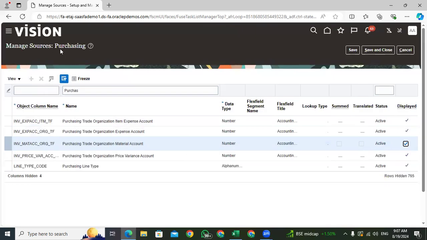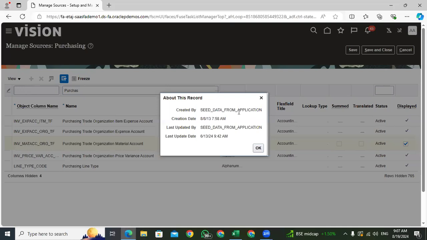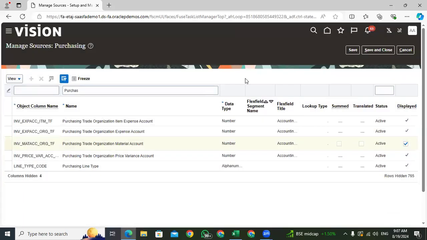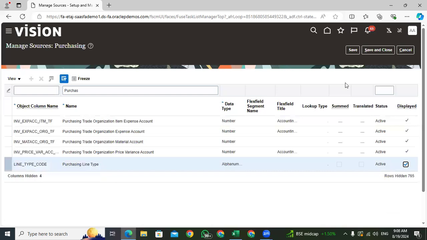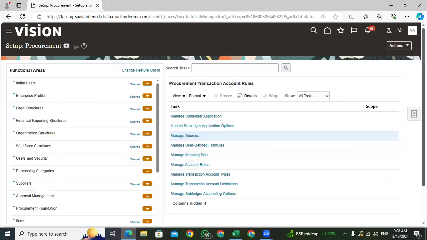Okay. Sources. These sources are sometimes created, and sometimes they come automatically as seeded information. Okay, this is all about the seeded data from the application. We always follow these sources. If you want to create one, you can create it. If any custom things are there, we need specific privileges on that.